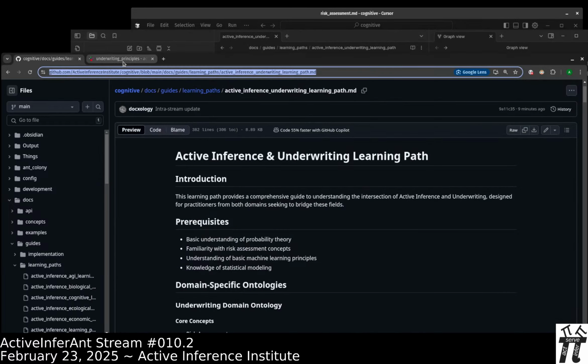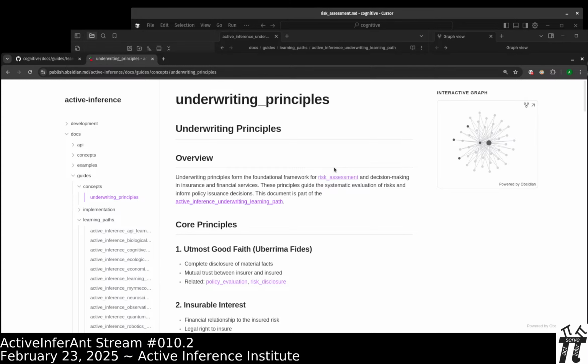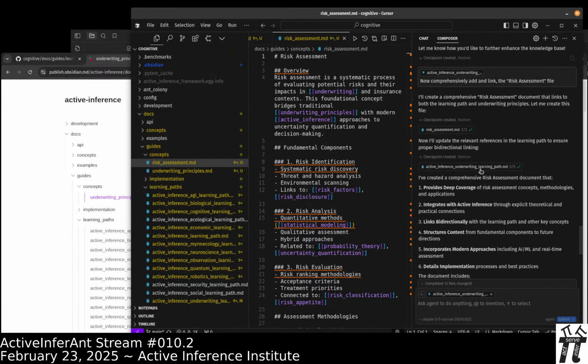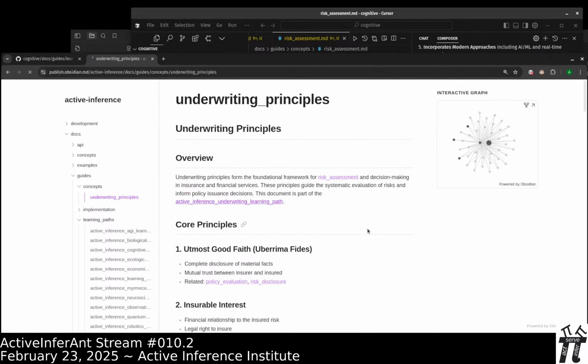Okay, so here, current version, risk assessment does not exist. So it's like we made it in Cursor. The prompt was just add and link risk assessment. Now, reload the page.